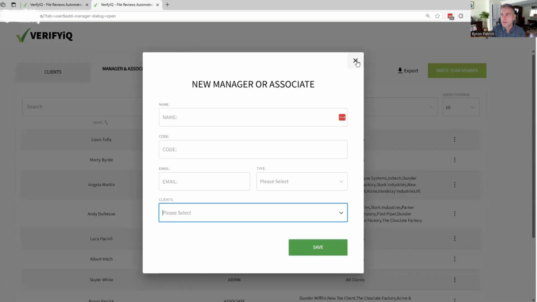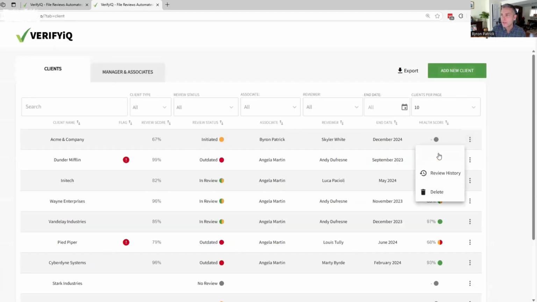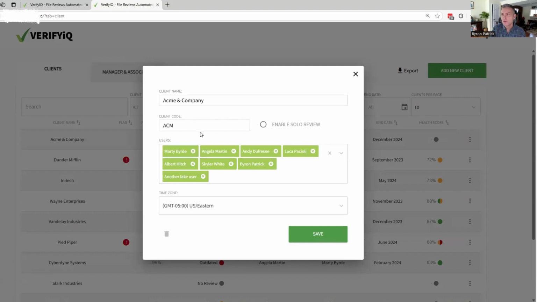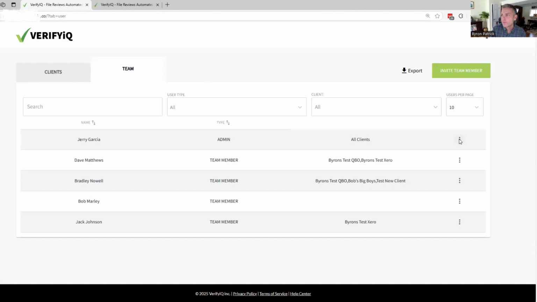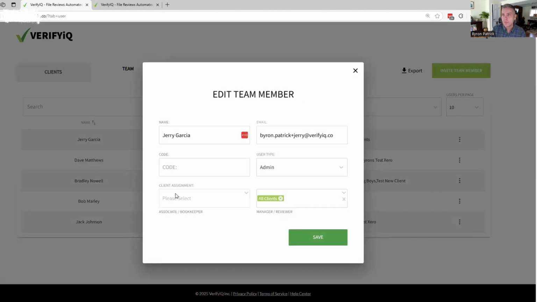If we go back, this is the old environment. Remember, this is that old environment. And we're just going to edit a client here. And you're going to recall, you probably know this, is the user assignment. You kind of have to guess who's a bookkeeper and who's a reviewer to try to get everything set up properly in there. Well, what we've changed now, I'm in the new environment.